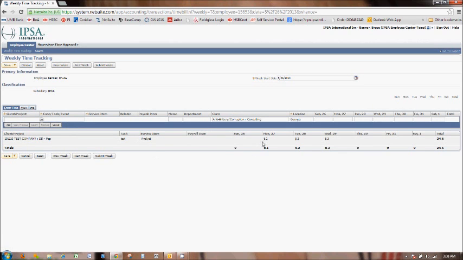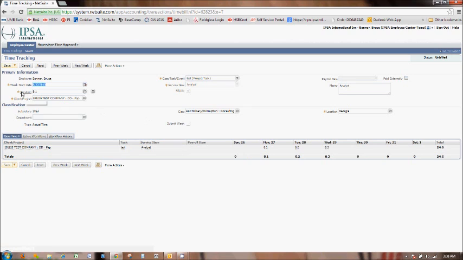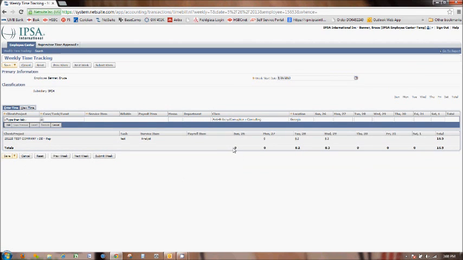If you notice that you have entered an incorrect amount, you simply select the hours that you want to change and you go to the duration field. And let's say I realize I actually didn't work on Monday. You change it to a 0 and hit save. It will update the time for you. The system will not allow you to delete entries, but you can zero out any duplicate entries.